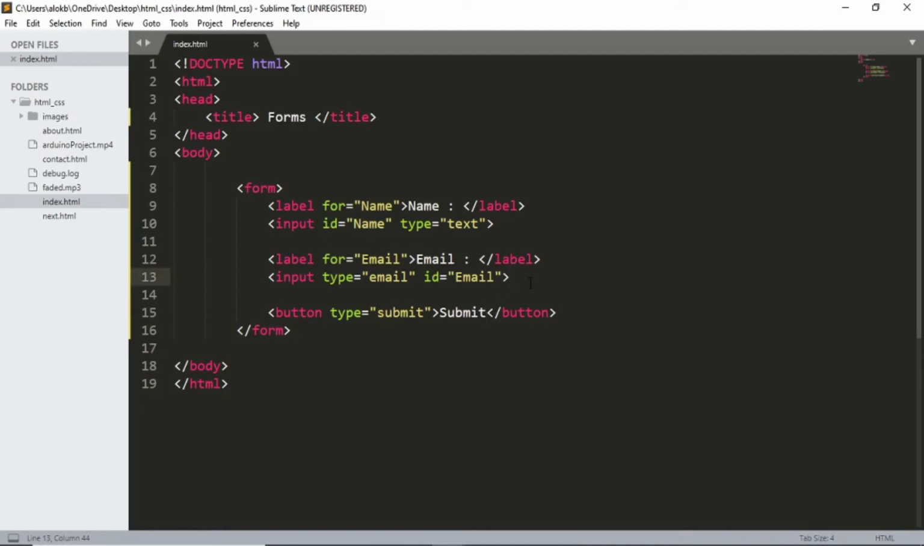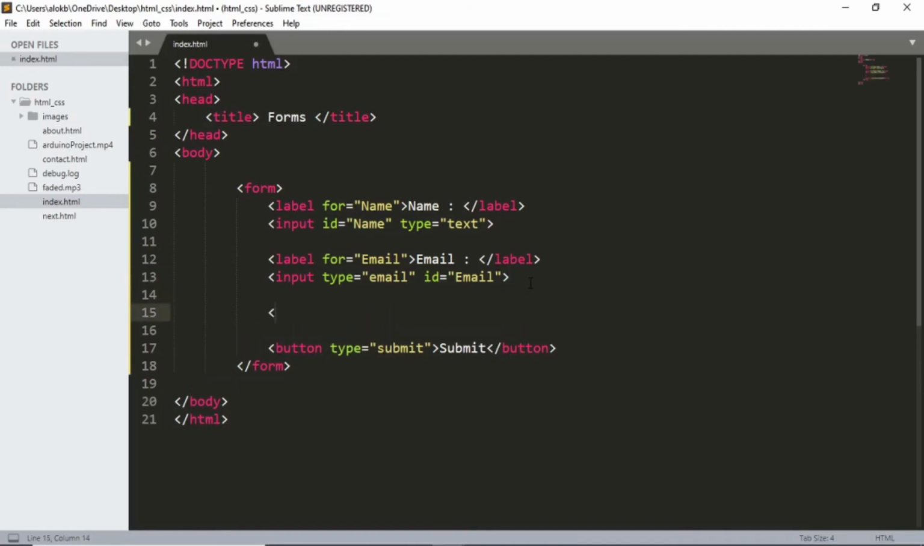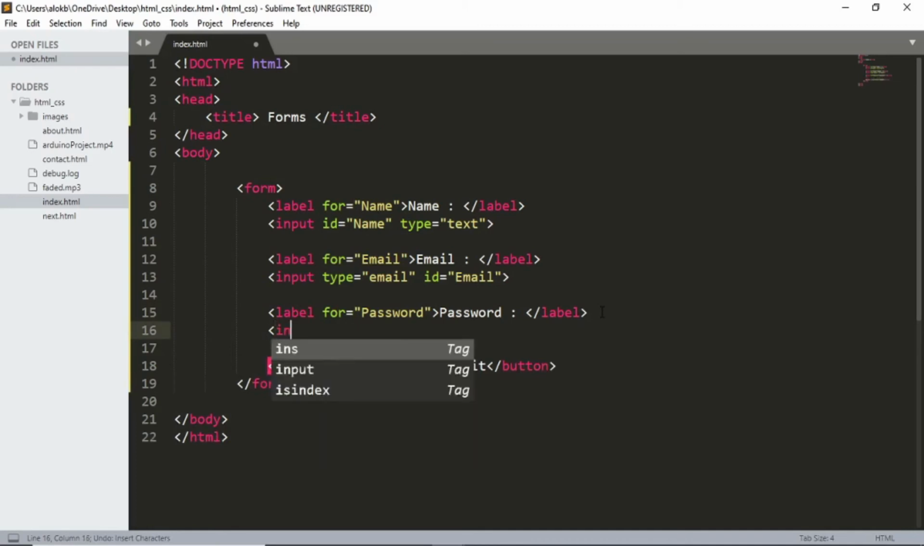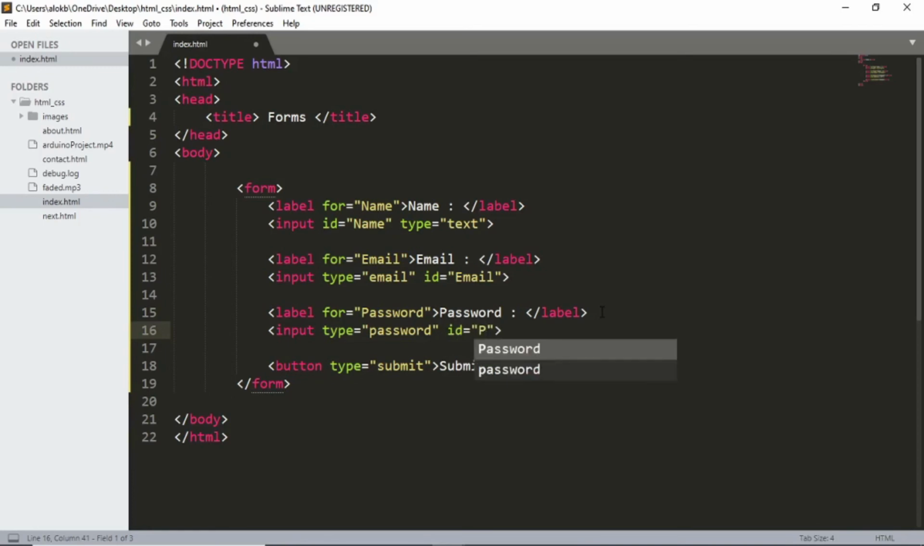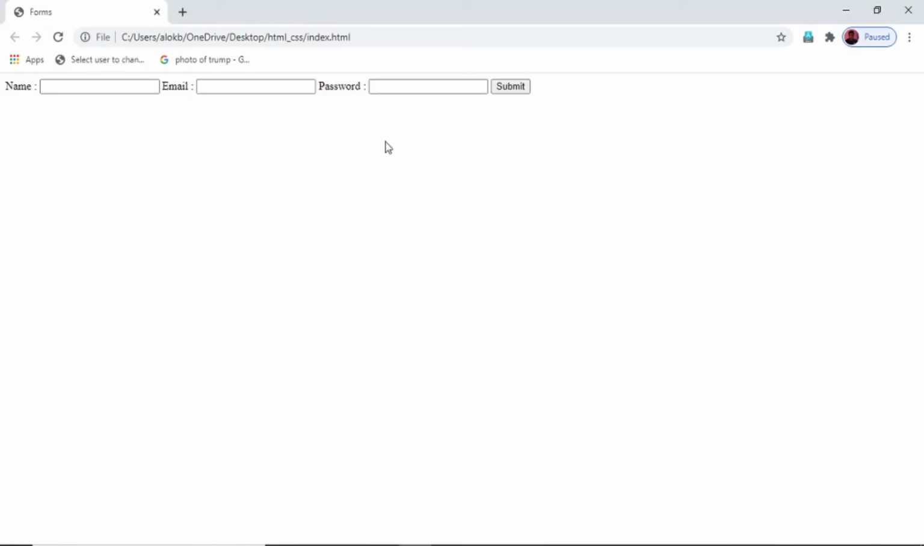Now let's create another input field for password. Label, password, give it a for attribute, password, and input, type will be password, and then ID which matches our label. And now if I refresh my browser and try to input the password, you will see the text entered is hidden now.